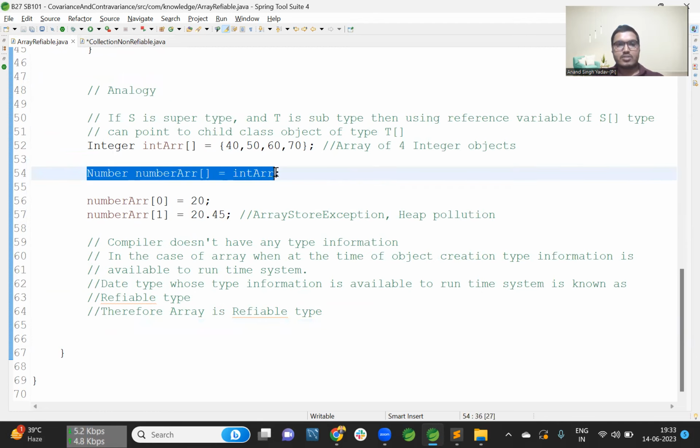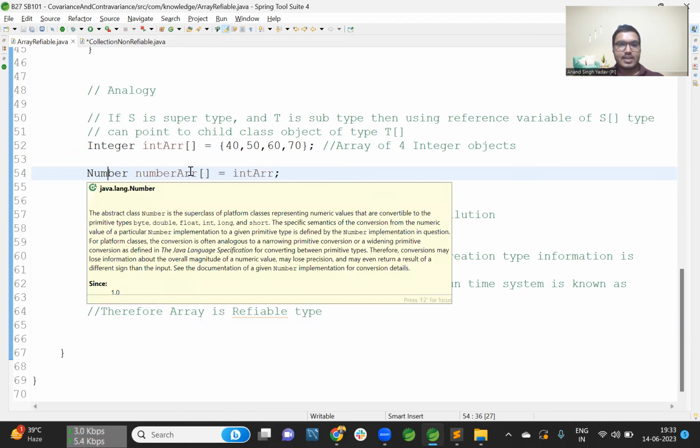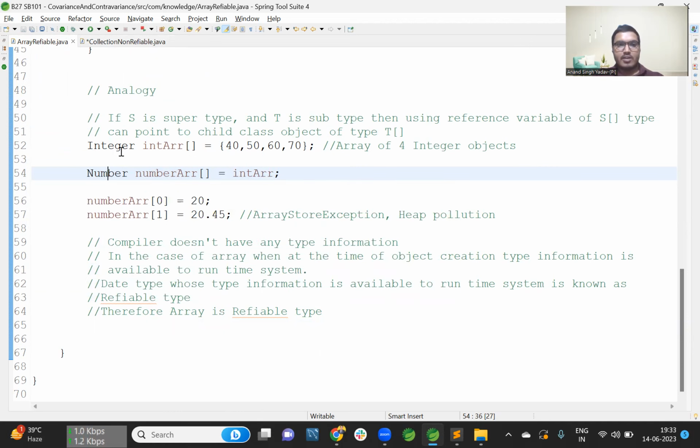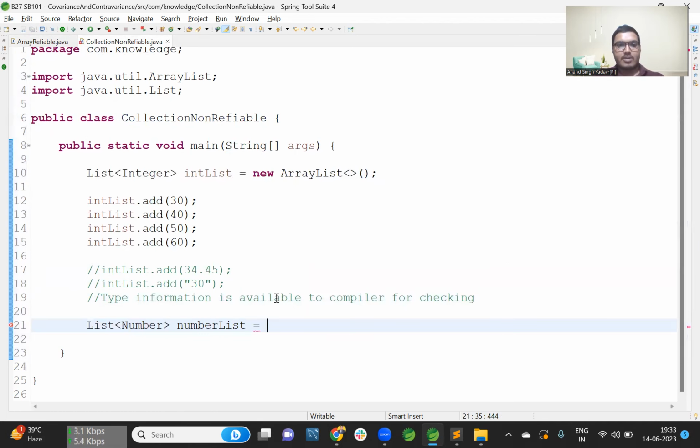As you can see, this is a super class array. In a super class array, it can point to a child class array, so there is no issue. But in collection, what happens? If I take an int list, this will create a problem. Why does this create a problem? What is the reason behind it?